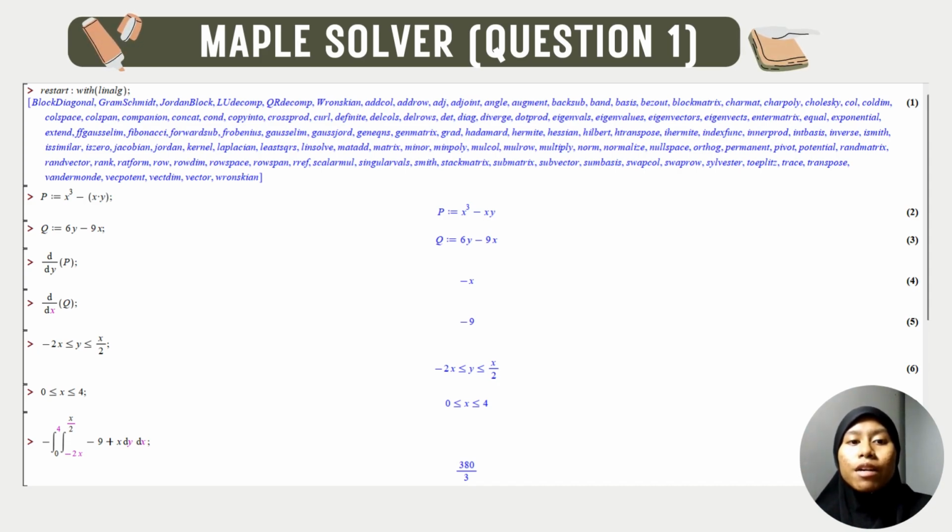Firstly, we begin by restarting the Maple session with the restart command. This clears all the variables and settings, ensuring a clean workspace. Next, we load the linear algebra package to access matrix and vector operations. Then, we define function P as x to the power of 3 minus xy. Similarly, for function Q, we define Q equals 6y minus 9x. These definitions are confirmed in the outputs as expected.